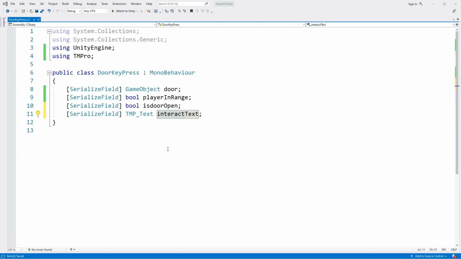Next, we have our interact text, right? Because we need the actual text. And from that, we're going to tell it what text to say, depending on if the door is open or closed. We also need this variable to store the animator. So right now it's empty. It's an empty container, but we will write code to attach the animator to that.